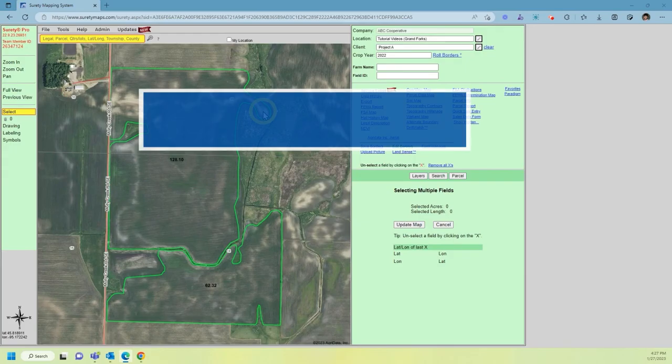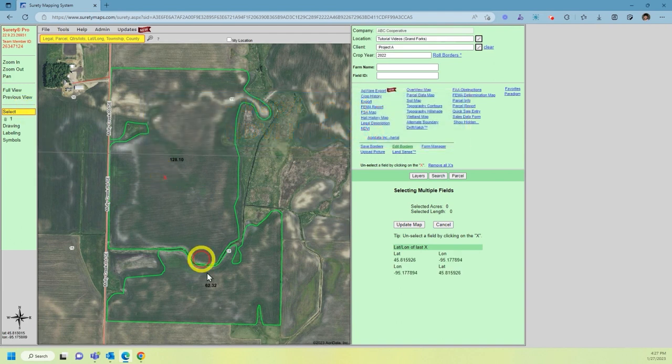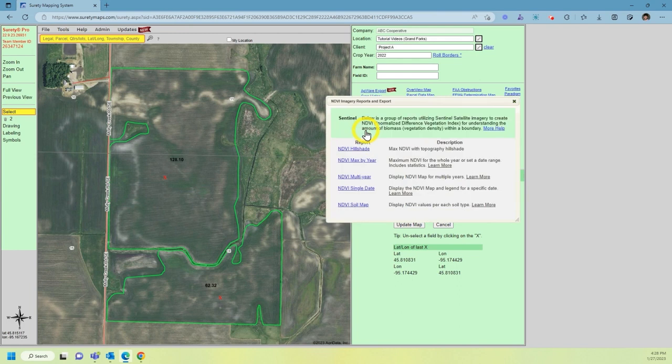The final map that we'll be going over is called the NDVI Hillshade. Let's first use the select tool and let's select our boundary again here. The NDVI Hillshade can be found by clicking on the NDVI link within the Maps and Reports panel. And then NDVI Hillshade should be the top option.